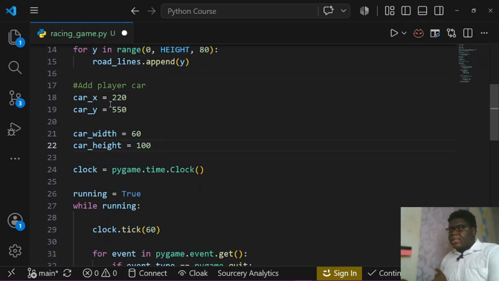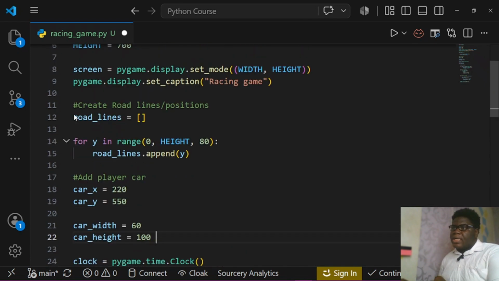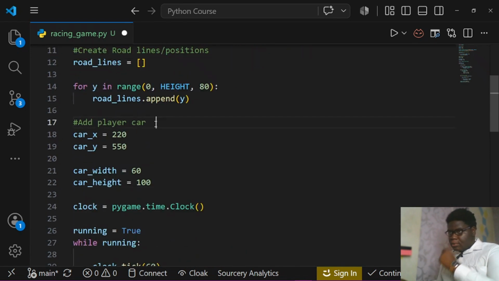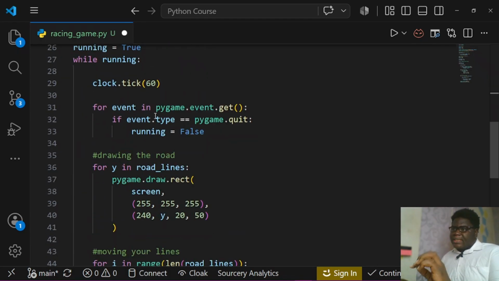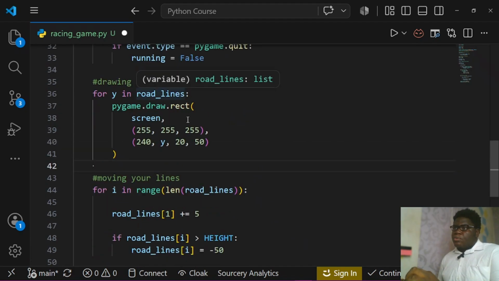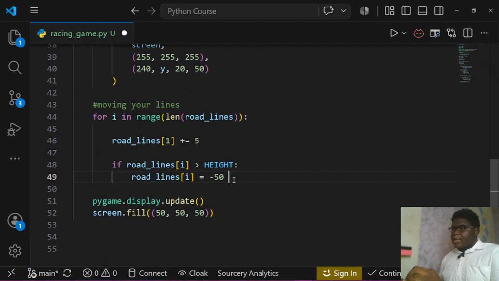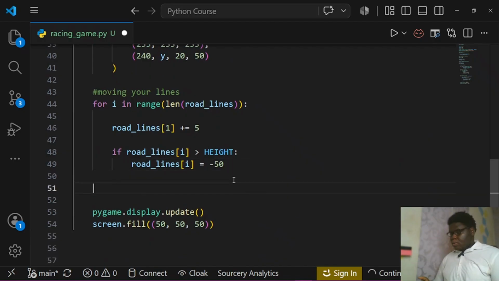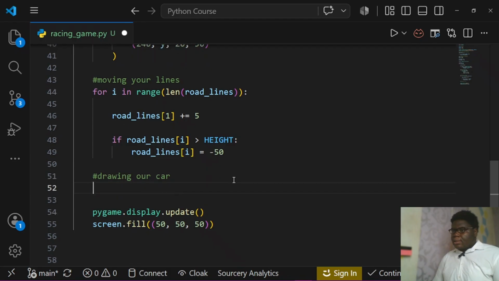Again, this is just the position aspect of things. So we have to now draw this car too, just like the way we added for the lines. Let me put it here, position. Then we actually have to go and draw it inside of the loop. So we draw our lines, we move our lines. Let me now draw the car.